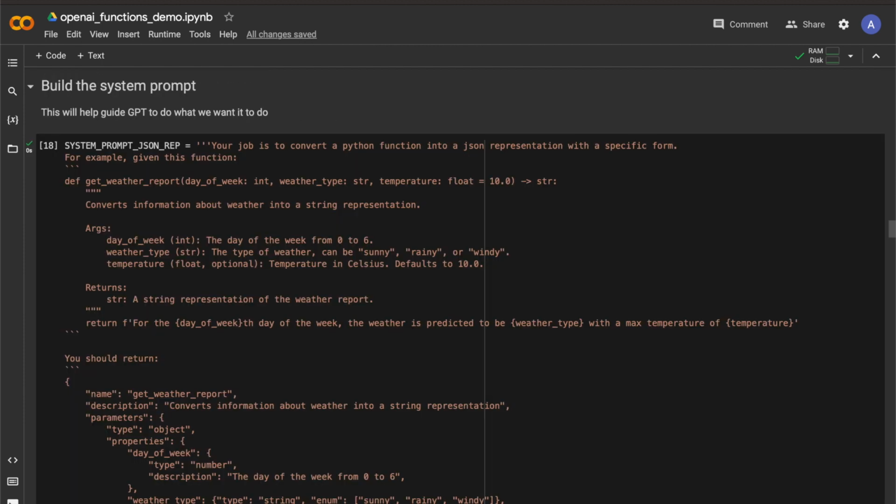So in order to automate generating a properly formatted description, since we want GPT to give a specific type of response, we'll use a system prompt to help us steer it. Here, we've written a system prompt where we're telling GPT what we want it to do. A couple of useful tips for this. Start by telling GPT its role in this instance, so converting a Python function into a JSON in a specific format.